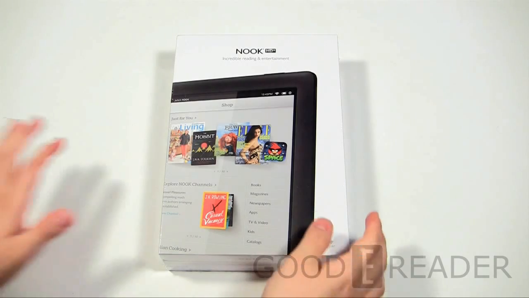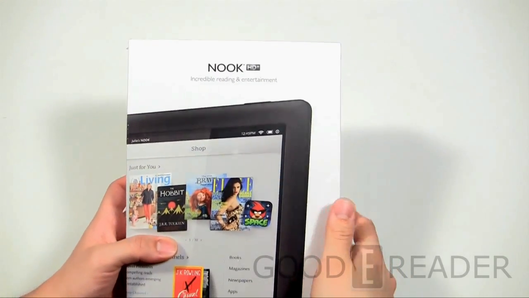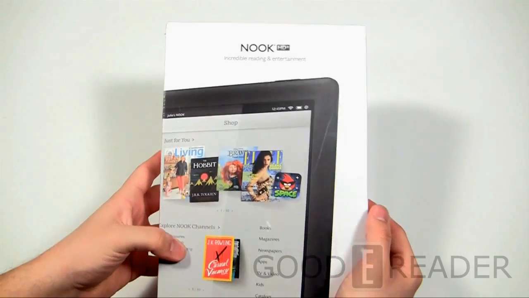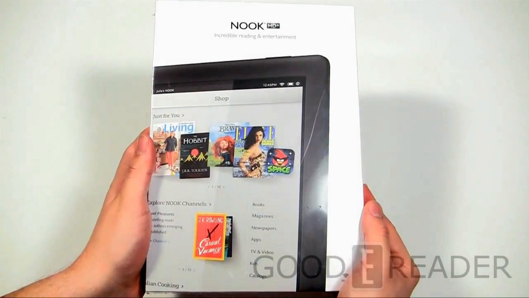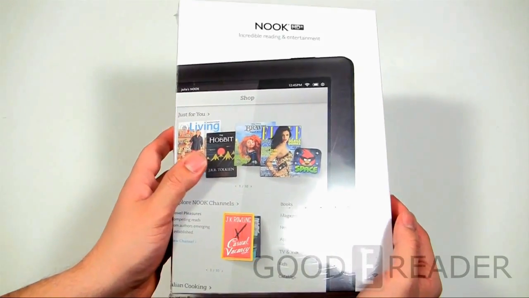Today we're going to do an unboxing of the Nook HD Plus. This is the larger version of the Nook HD that just came out pretty much at the same time as the Nook HD Plus did. Just going to show you the box, show you an unboxing of everything that comes inside, and of course we'll turn it on for the first time to show you guys a first time startup.